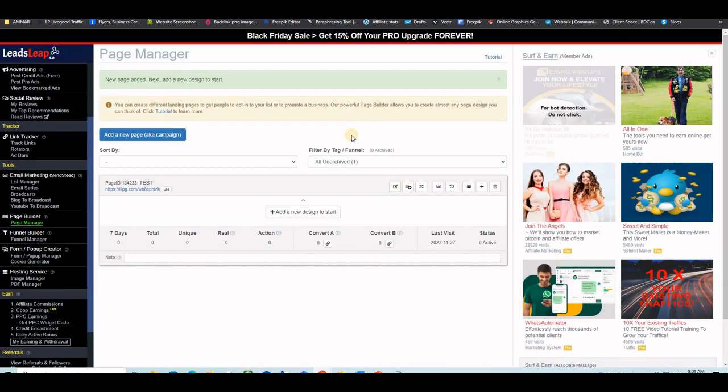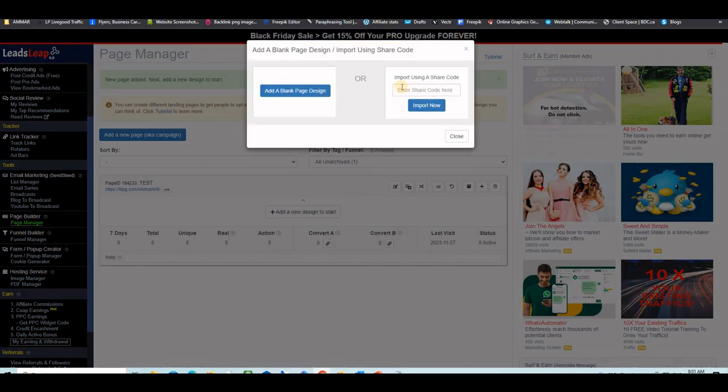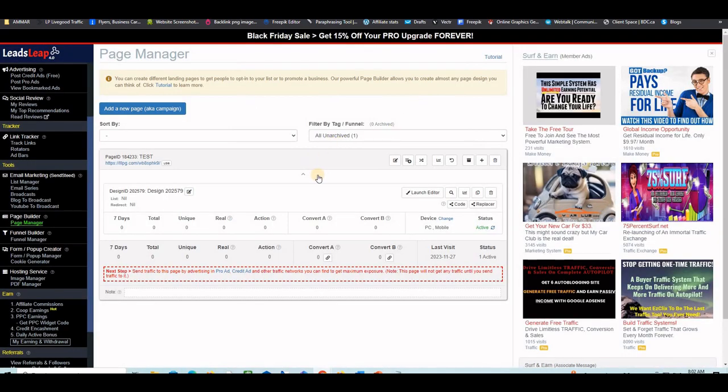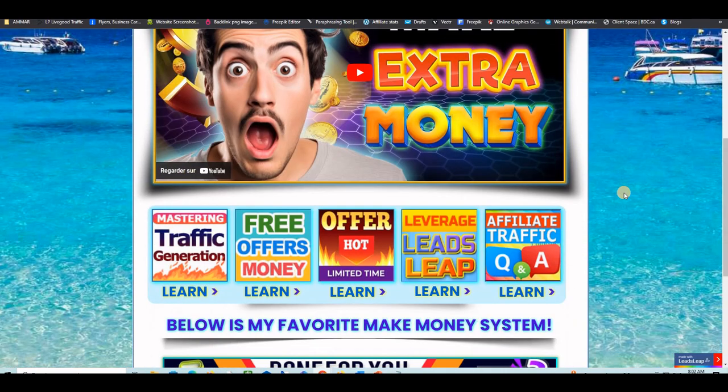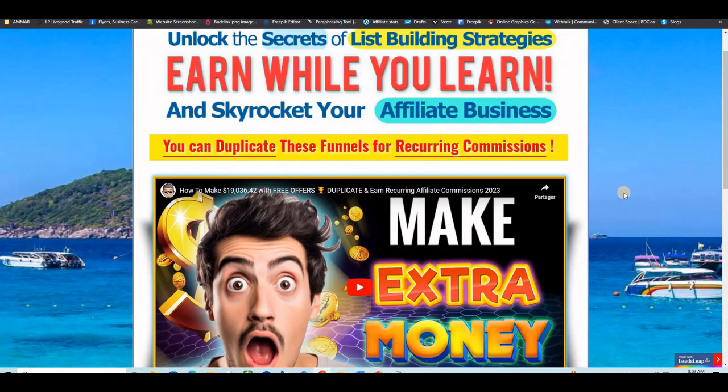Now to import the splash page, you click this button here, add a new design, and you copy and paste the share code right here. So I just did import it, and now I have my test page here. If I click on the link, this is what I will see. So I have an exact copy of the splash page I showed you before.